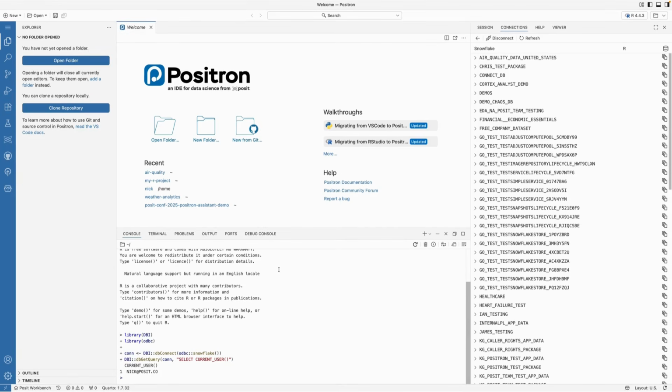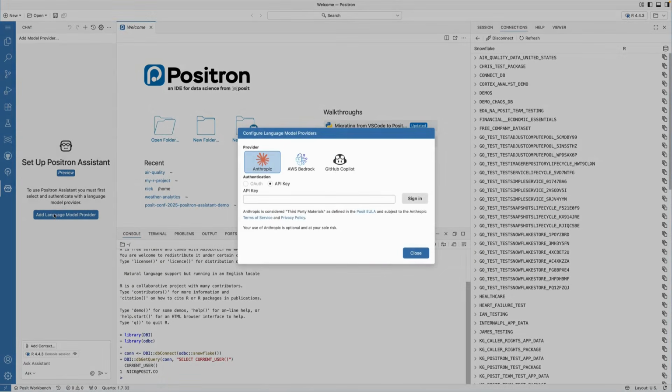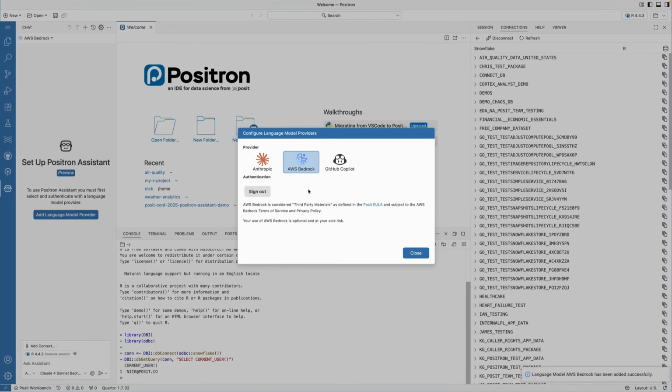To connect to Bedrock, it's just as simple as what I did for Snowflake. I can open up the Positron Assistant menu here and choose to add a language model provider. AWS Bedrock, as well as OpenAI and a few other custom providers, are supported in Posit Workbench as of the latest release just a few weeks ago. When I enable Bedrock and select it here, you'll notice I have a button to sign in. Just like with Snowflake, I don't need to remember my username, password, or any other credentials. I can just click Sign In, and my active ambient credentials for AWS will be picked up, and it'll add Bedrock as a model provider.